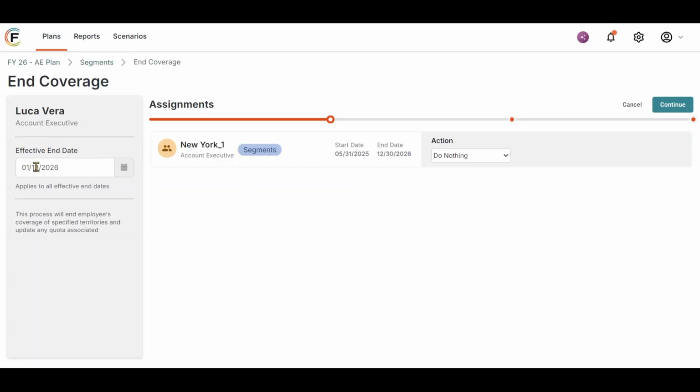The first thing that you'll notice here is the effective end date. This is the last active day the person will cover the territory. This date is the trigger that tells Salesforce when to remove them from the account team. And in this section, you see all of the active assignments for this specific user, not just the single assignment card that you clicked on. This allows you to manage their departure across multiple territories in one go.